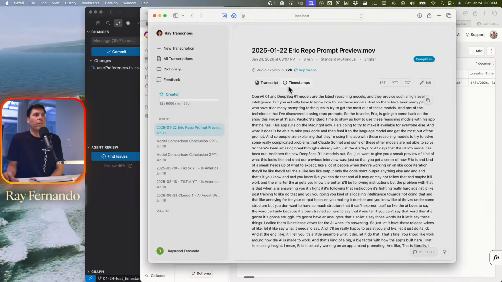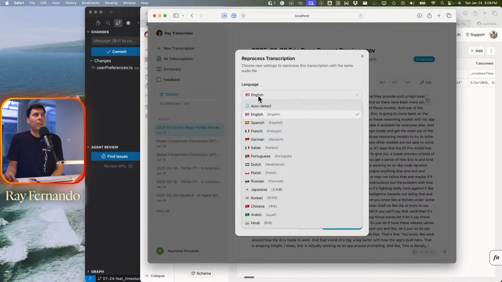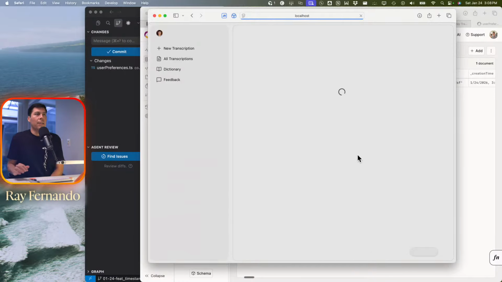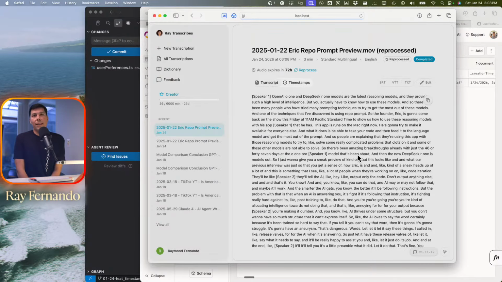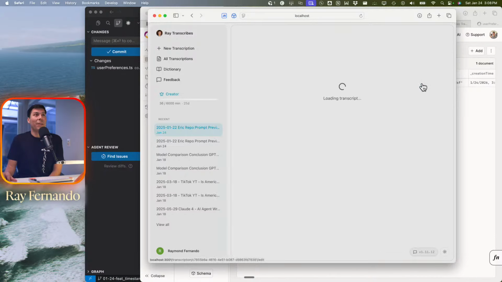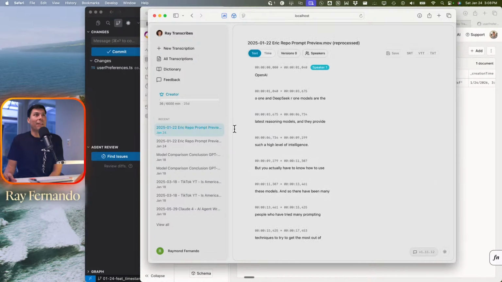And then if I wanted to reprocess this for having speakers, like speaker 1 and speaker 2, I can turn that on here by going to premium and then toggling this on. And this will just run a reprocessing task. So it's instant, just like that. It's crazy, right? So if we want to edit the speakers, I can say Ray's speaker number 1, and speaker number 2 is Eric.